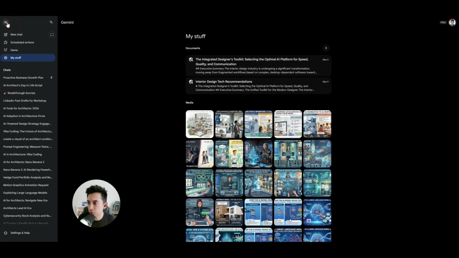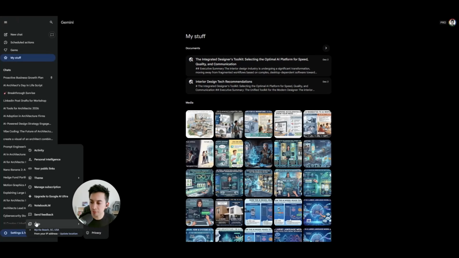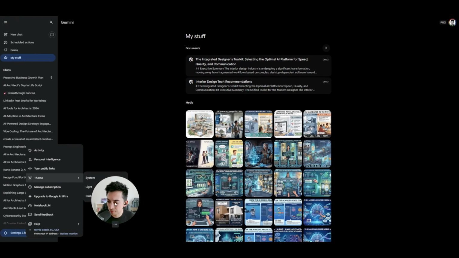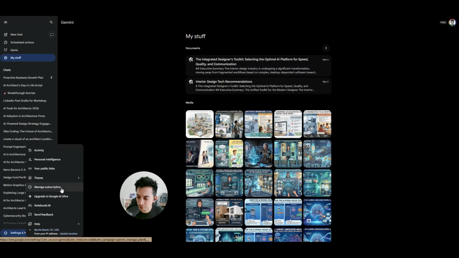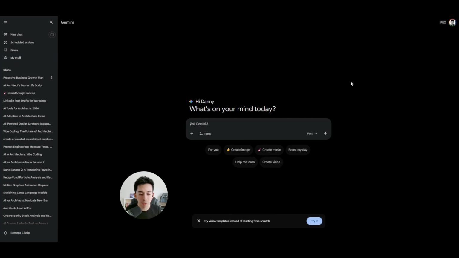I think it's useful. And then in the settings here, you have the activity you have gone through. You have the personalized intelligence. You can create a new theme, like if you want light or dark. I like the dark one. You can manage your subscriptions. You have that integration with NotebookLM that we'll talk about later. It's a very useful tool. So this is a quick overview of Gemini, and now we're going to talk a little bit about the next tool.